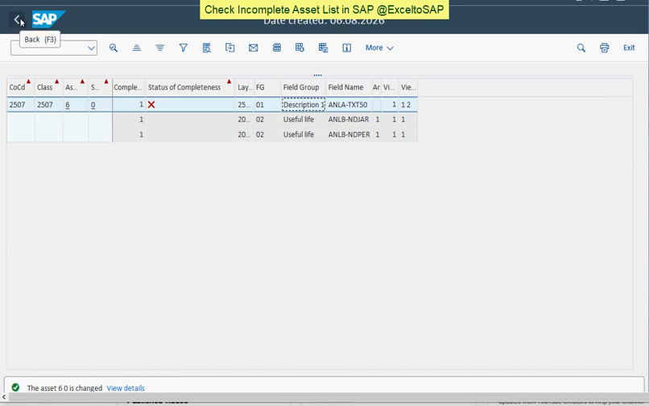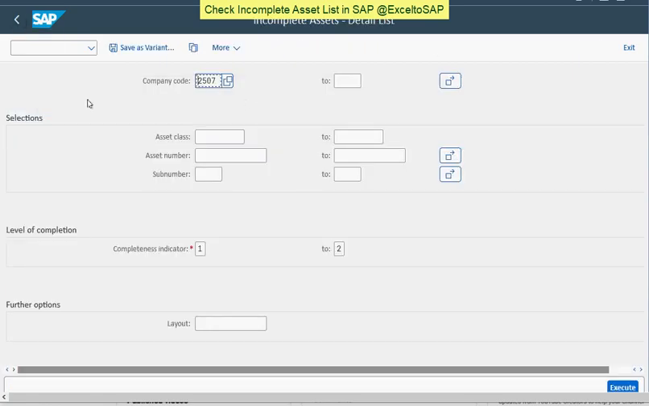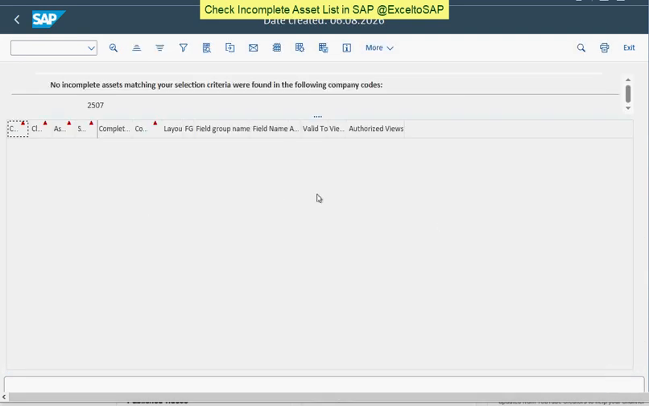Press back, enter the same company code again and execute the report. Now you can see we don't have any incomplete asset list for this company code. So in this way you can check the incomplete asset list in SAP.